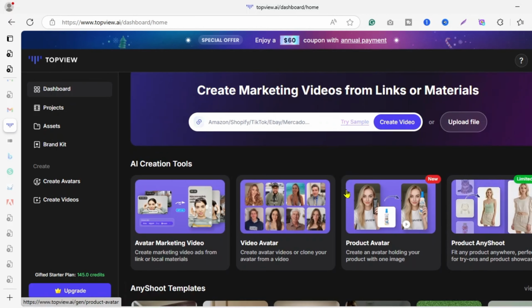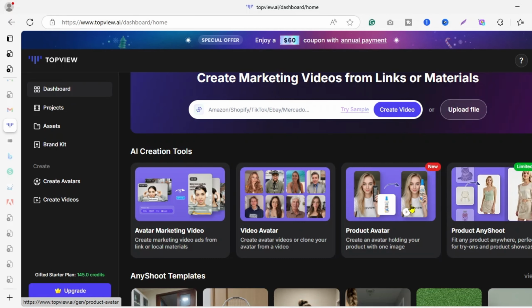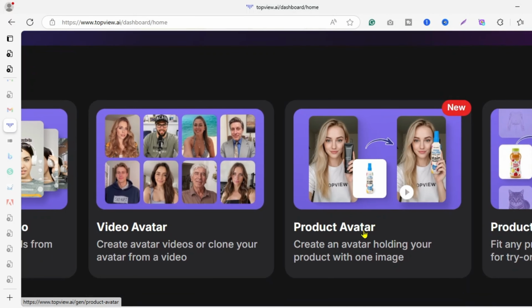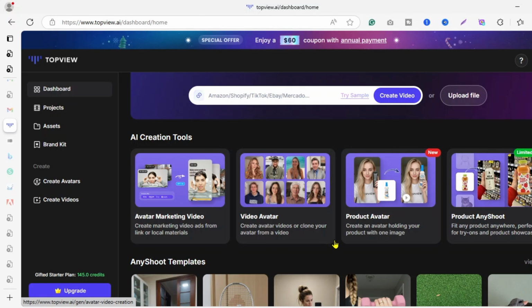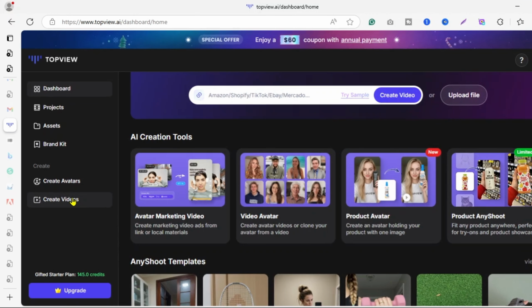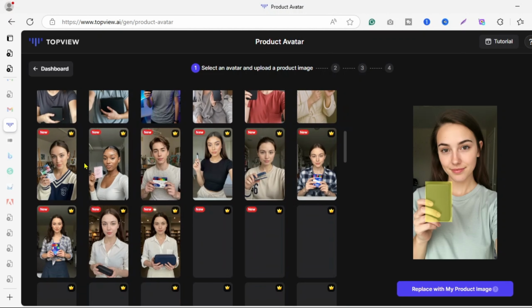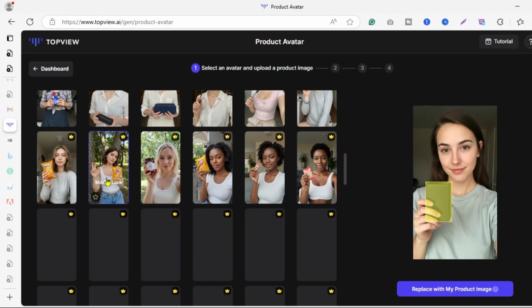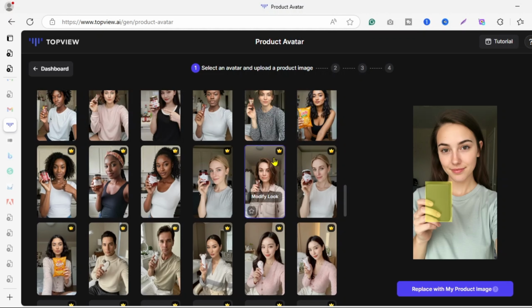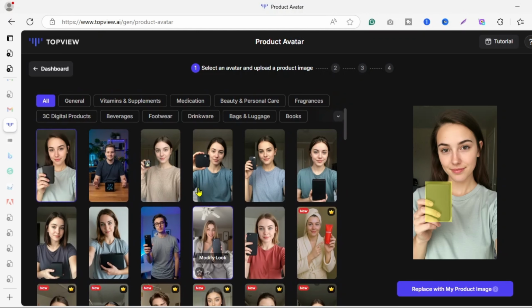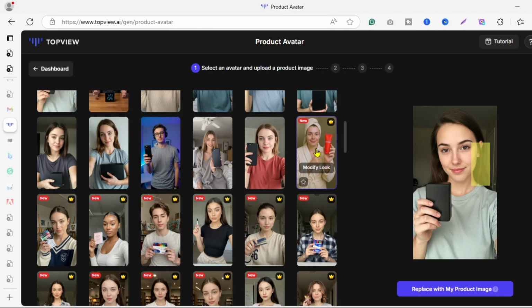Now, it has a feature called the product avatar. So this is it, product avatar. It's one of their newest features, so I'm going to make use of this particular product avatar. To get started, let's come here. As you can see, there are a lot of templates here. I'll be leaving the link in the description. So for the sake of this tutorial, let's choose this one.